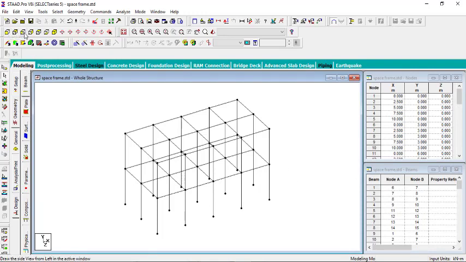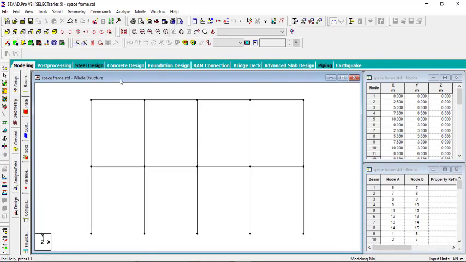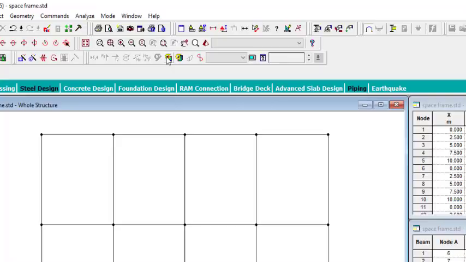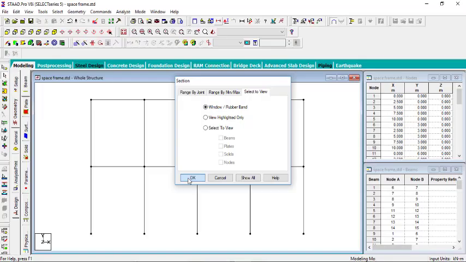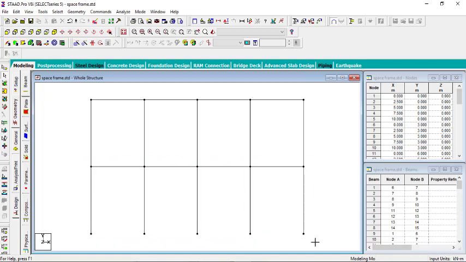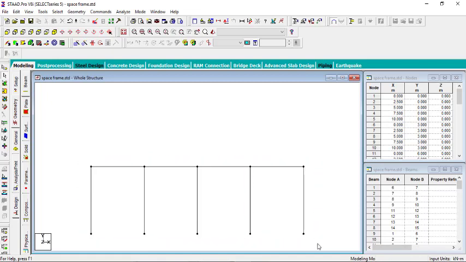So let me put it in front view, and then I'm going to cut the top view so that I can only have the bottom view. To do that, you just come here. This is cut section. Then you go to select to view. Then I can use this. Click on OK. Then just drag it like this so that I can select the bottom story alone. Then you can see only the bottom story is highlighted. Then let me see it in isometric view.